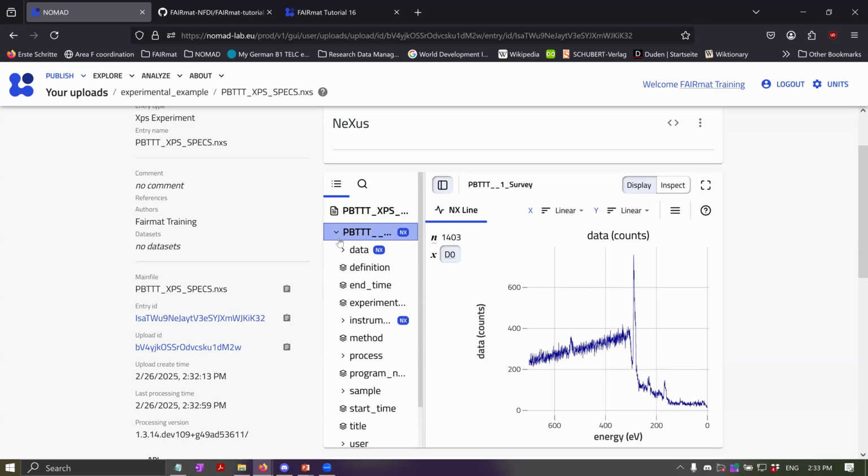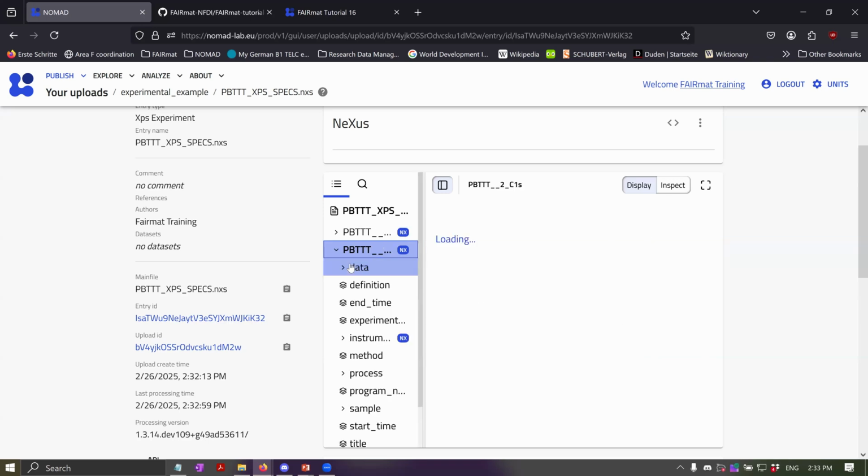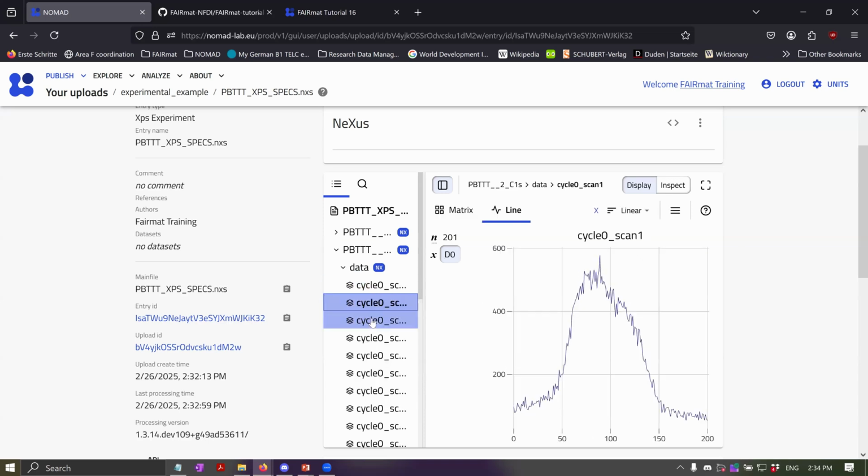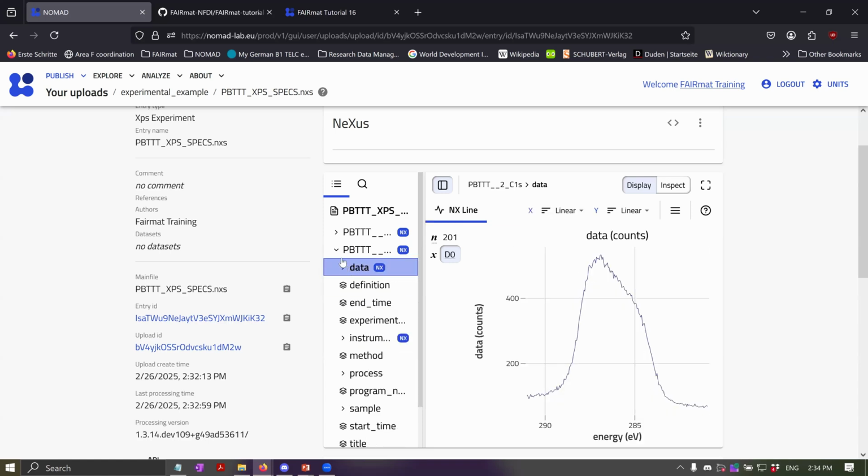but also you can explore the hierarchical structure of the data and look into the various information that the file contains. For example, in this first one, it has the survey scan of your sample, but if you go to the second one, you would see the carbon 1s peak. Also nicely, the file stores all the sweeps that you have made to produce this scan, which is good when you want to know when things go wrong or when the sample degrades.